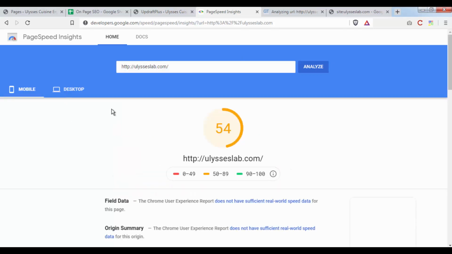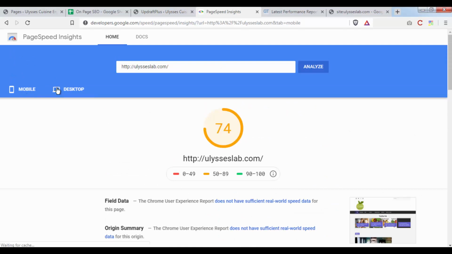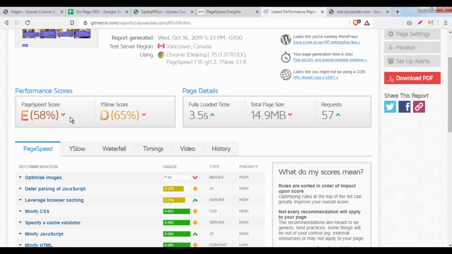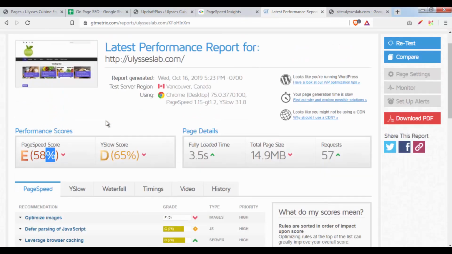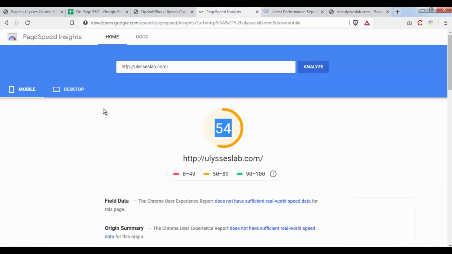Now, when it comes to Google, this is going to show us two different platforms, the mobile platform and the desktop platform. So as you can see, the results are not so good, and we're going to try to improve these results, obviously. If you go here, you're going to see that the results are almost as plain as that. And there are many things that this platform suggests that we can optimize, and we could improve the speed of the website.